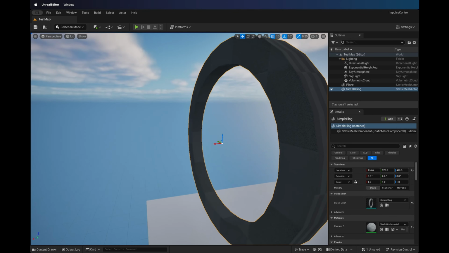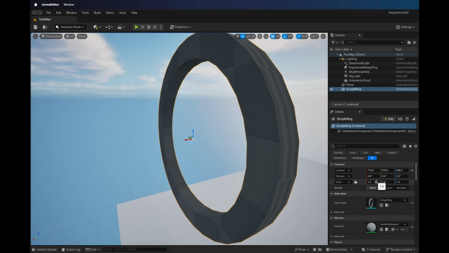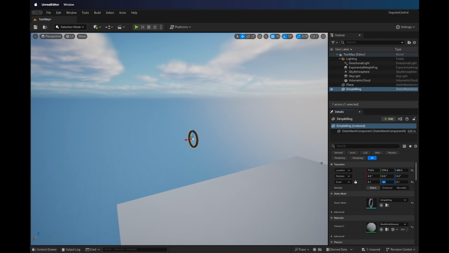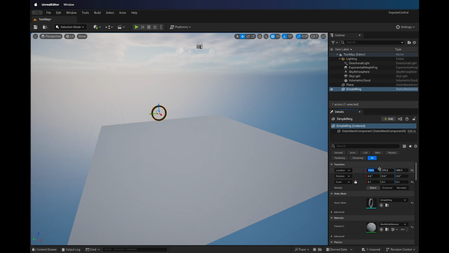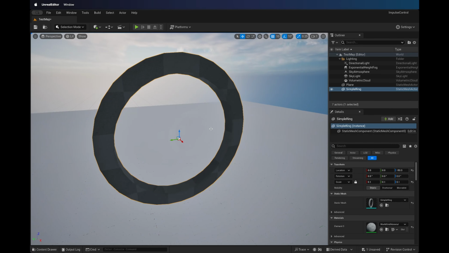Not quite what we're looking for. We want it a lot smaller. So I'm going to go to scale. I'm going to set this to scale 0.1 on all axes. And there we go. We have a simple little ring there. I will set the location to be 0, 0, 0. And drag that up so we can see it. And then zoom to it.